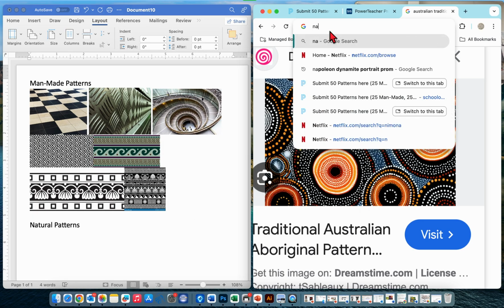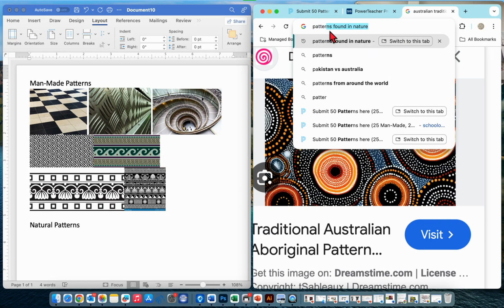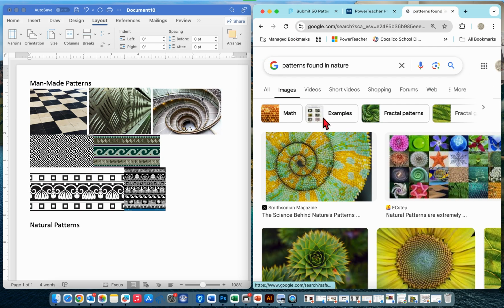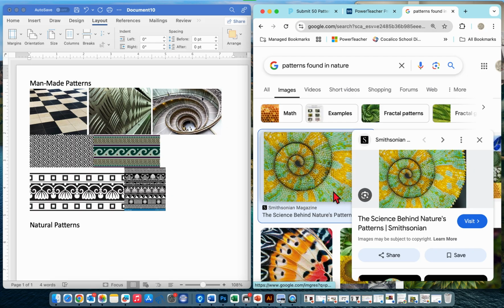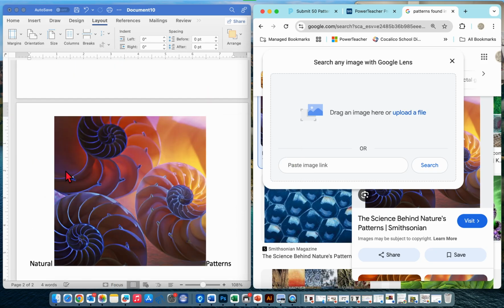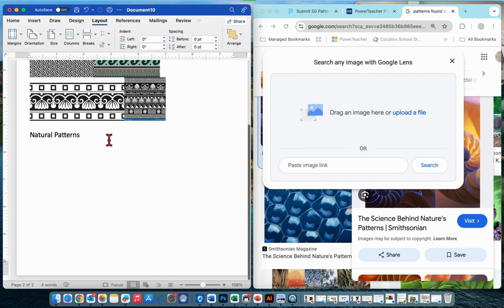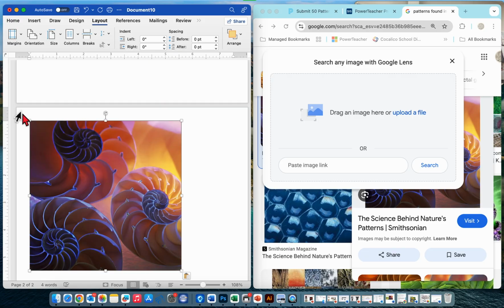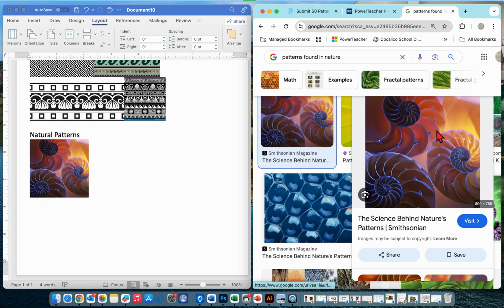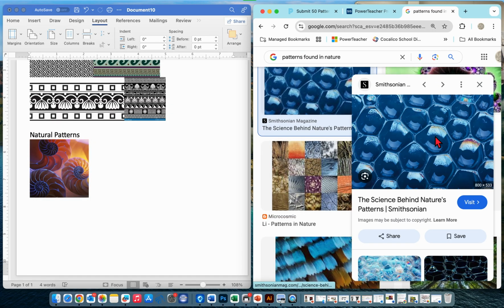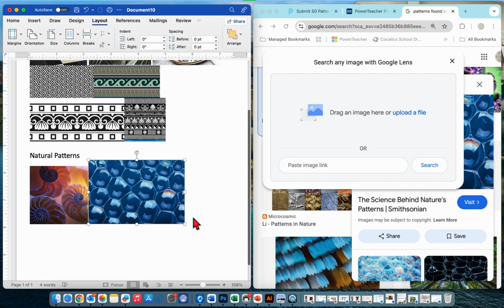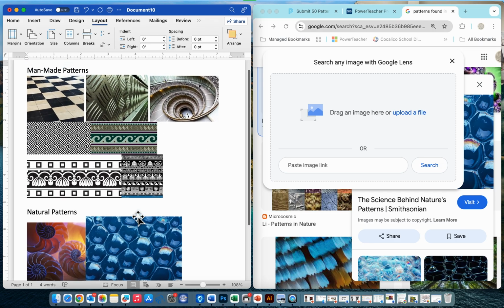So back to Google. Patterns found in nature. Just going through, clicking around, dragging and dropping. Oh my gosh, how did I end up there? Put it there. Something I'm doing is making sure it's a high quality image, and then drag and drop. I like to make them all generally the same size. That way I can get a good look at a lot of them all at once.